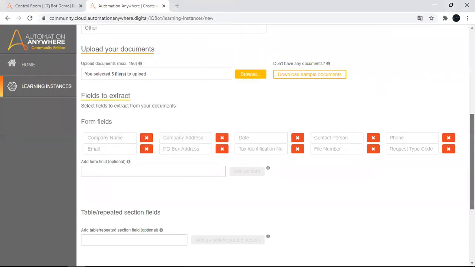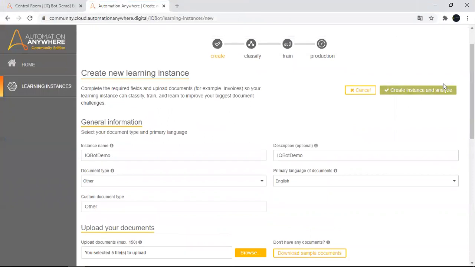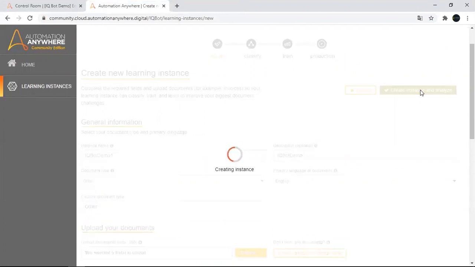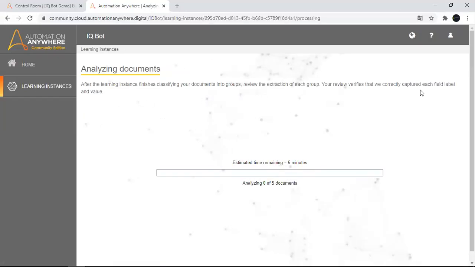Now you can see, if you go up, the create instance and analyze option is enabled. So let me click on create instance and analyze. It will take some time. Okay, it's saying duplicate. It seems I have already created it. So let me put some other name. Okay, now the process has started. It will create the learning instance. Now IQ Bot has started analyzing the documents.